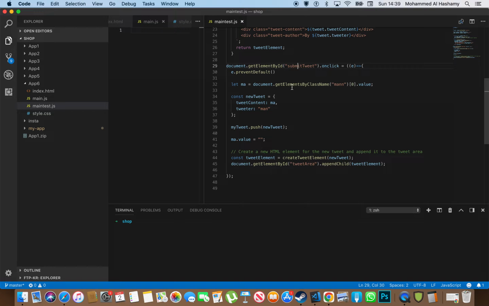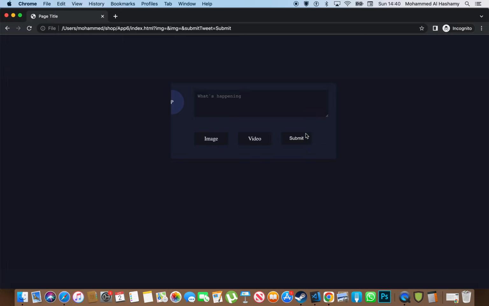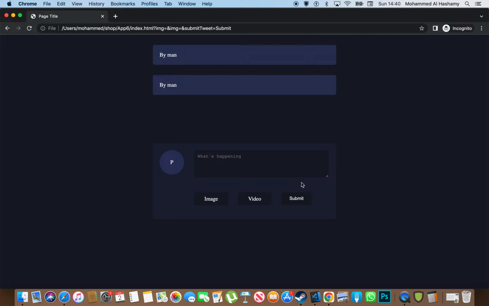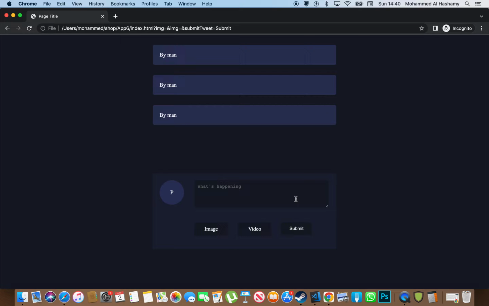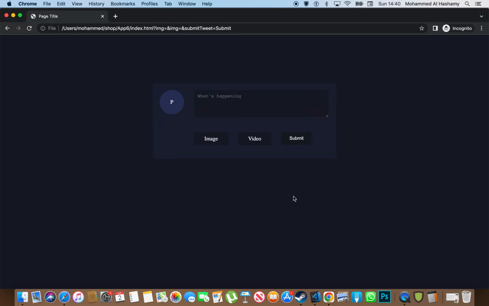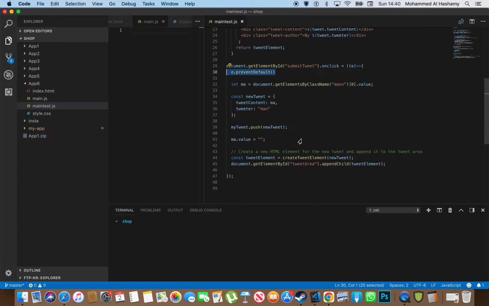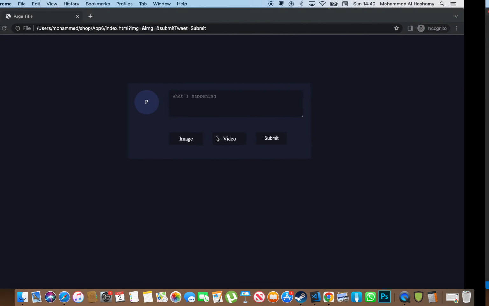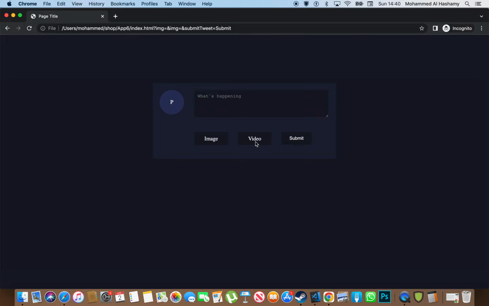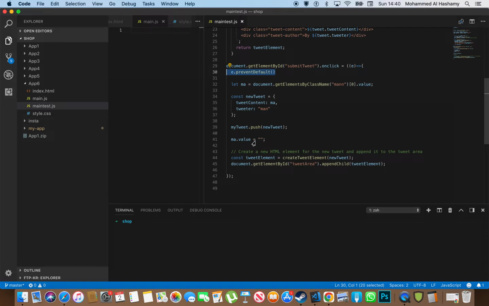And in this function, I've added event.preventDefault. The reason you do that is because you don't want your page to refresh. Without this, let me show you a quick example. Look, the page refreshes. But because I have this one, it prevents the usual functionality of the page being submitted.